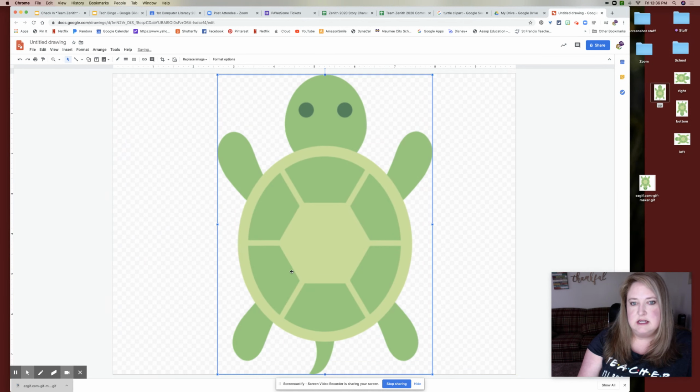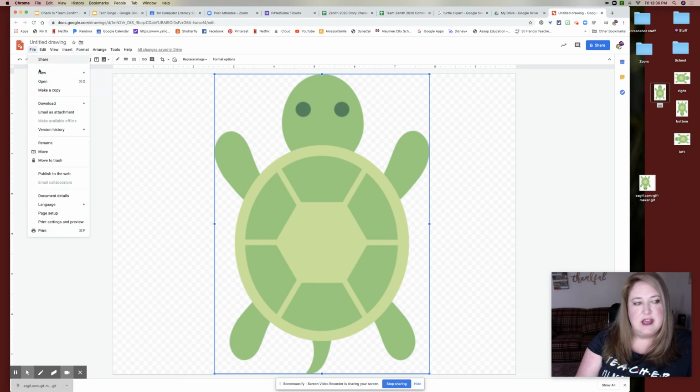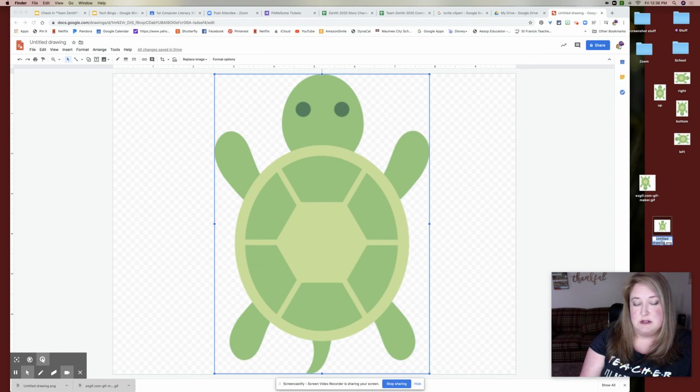So once he is here, I'm then going to go up to File, and I'm going to export it. So you want to download it as a PNG. So here again, you have to pay attention to where you are saving it. It saves it automatically in Chrome or hopefully in your downloads. I'm going to click and just drag him off to the side. And then you can go in and rename him if you want to.